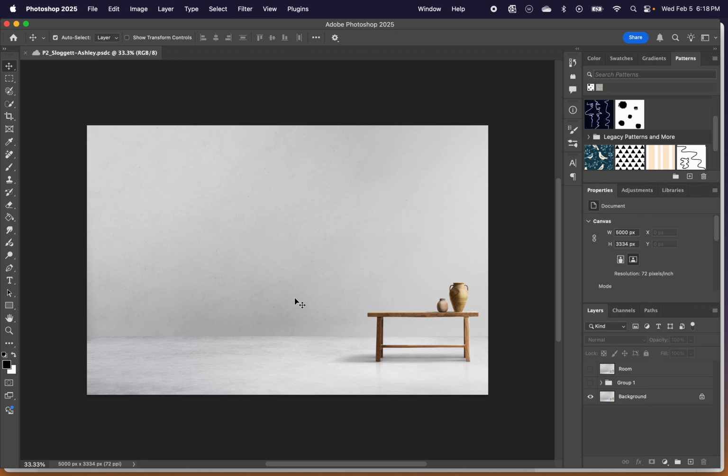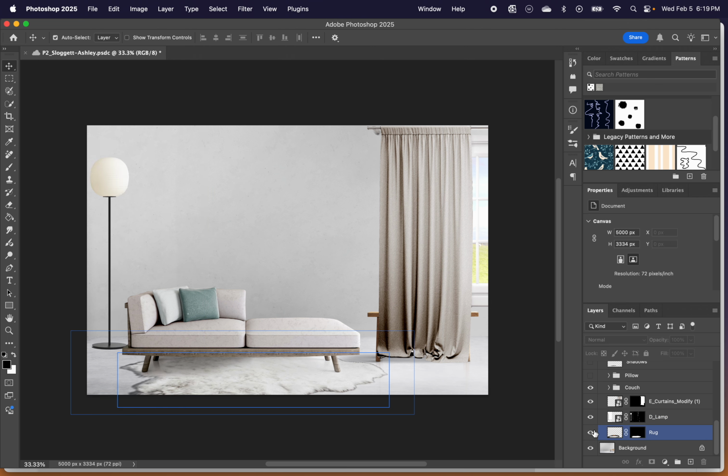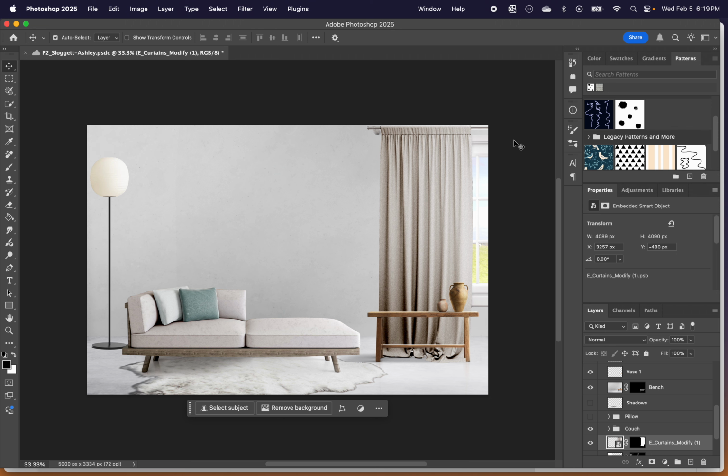Okay, so I've opened up an empty room to start. I've got a little bench with some vases because that's just how it came. Eventually, I want to have items in the room that feel like they belong. So that's where we're going.